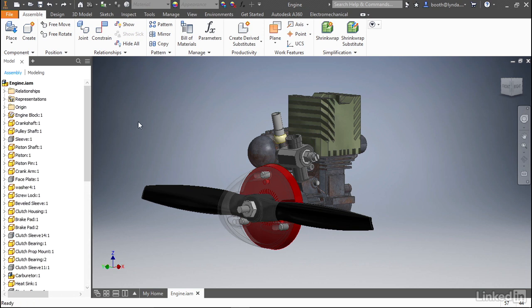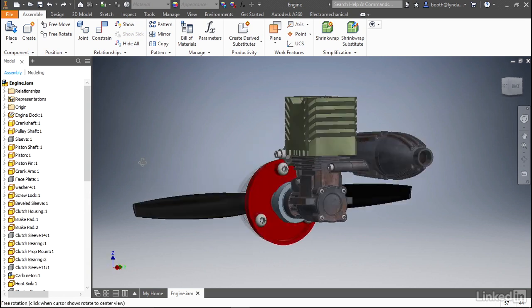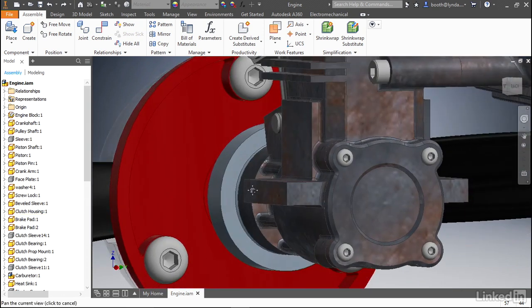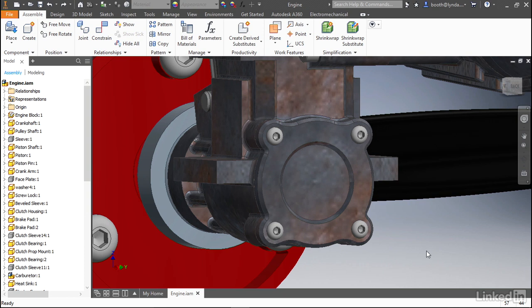There's not a lot, but there's enough that you are required to scroll through the browser to see everything. Let's go ahead and use the browser search to turn off a few screws. If we rotate to the back of this model and zoom in a bit, you'll see that there's a cover on the back of the model that's held in place by four hexagon socket head cap screws. Let's use the search field to find those and turn the visibility off.